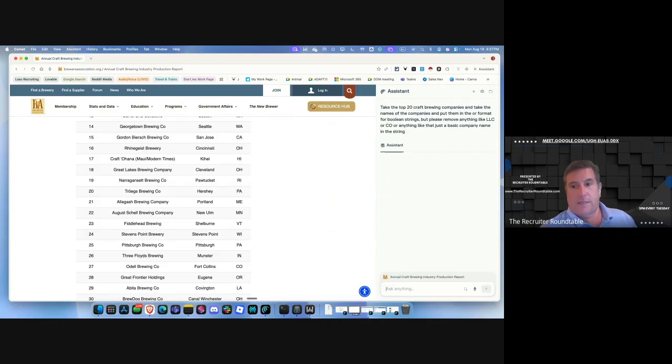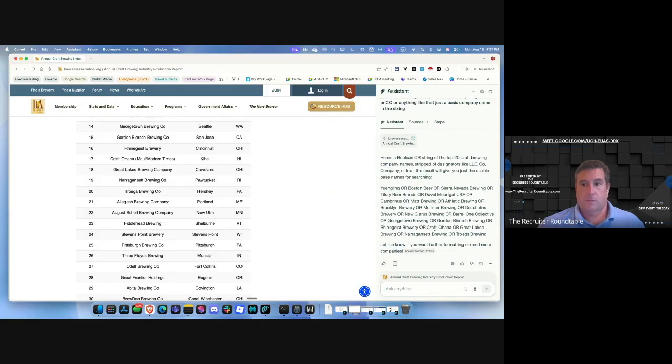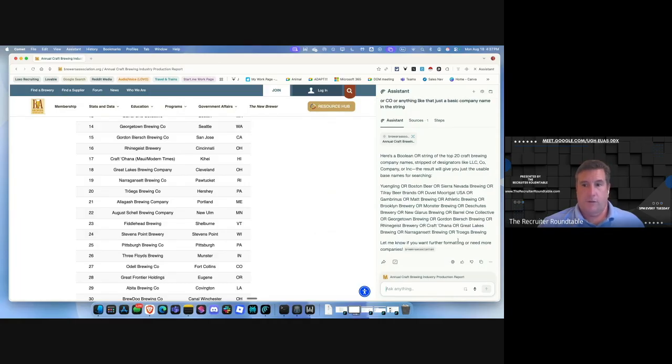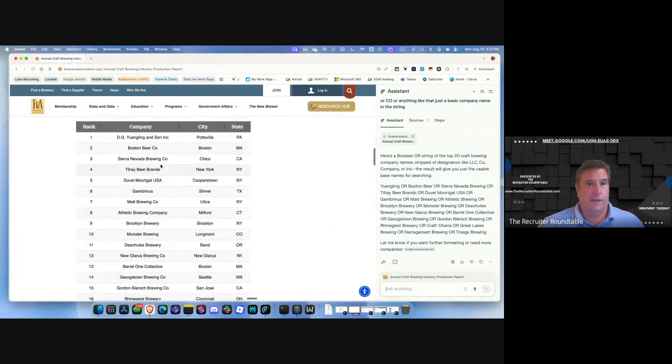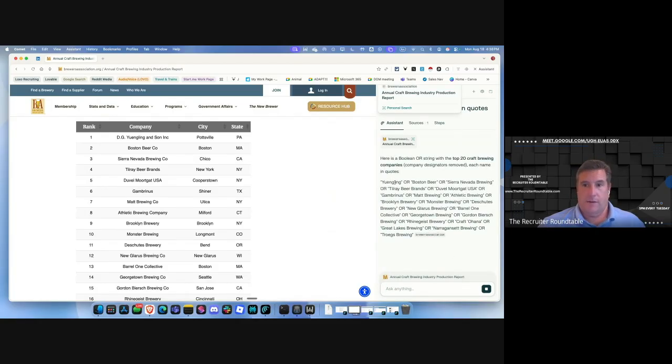And let's see what that does. So it should grab Trogs, Narragansett, Great Lakes, Kraft Ohana, etc. And it did. So as you see right here, Trogs and Yuengling, right? So there's it all. Boston Beer, Sierra Nevada. Say, please put the companies in quotes. So for Boolean strings, you want it in quotes, right? And there it is. Right now you have a Boolean string of this, right?